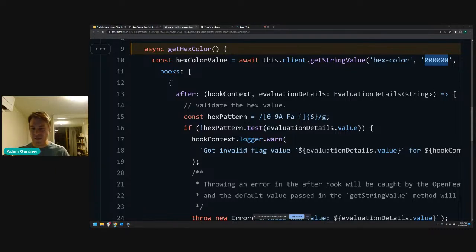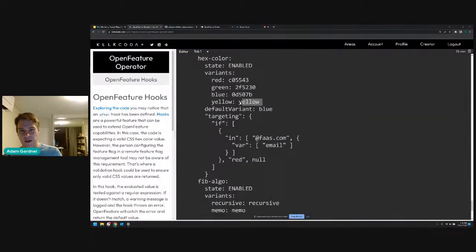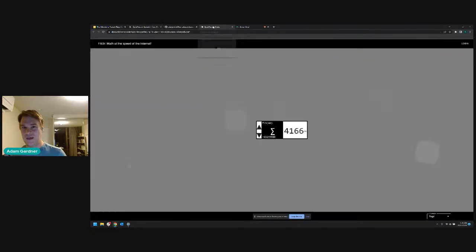Now, this is a really powerful concept because remember, the word yellow is not a valid hex color. And in reality, you're going to have two different teams managing this. You're going to have your SREs deploying the application, and then maybe the marketing team are the ones creating these flag values. So the marketing team doesn't understand maybe what a hex value is, so they just write yellow. This is a way to wrap a safety net around that fact and say, you've done something wrong here. We're just going to have that final little check and default back to black.